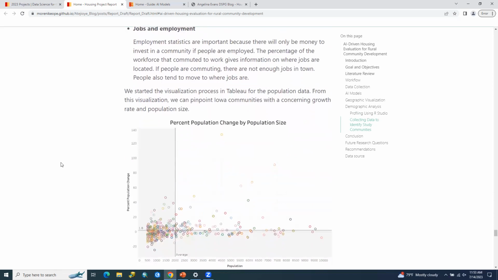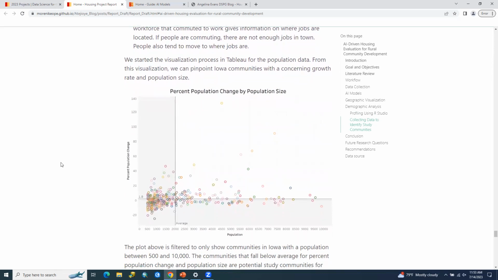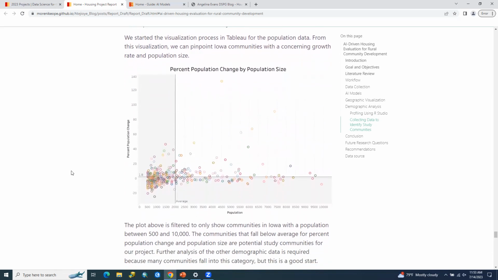We were able to start the visualization process in Tableau. Here is a graph for our population data. We were particularly concerned with communities that fell below average for percent population change and below average for population size. Those communities would be potential study communities for future years. But as you can see on this graph, there's a lot of cities that fall into that area. So further analysis with our other data that we gathered will be needed to narrow down which communities in Iowa would be great study communities for our project.